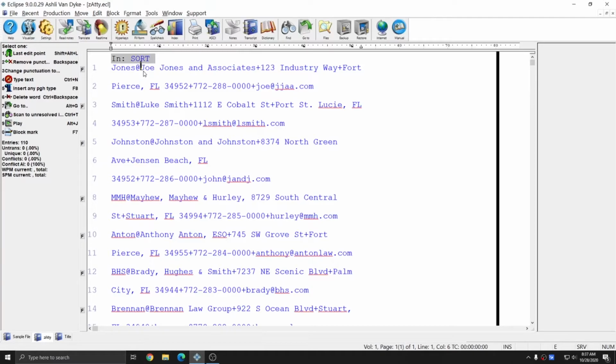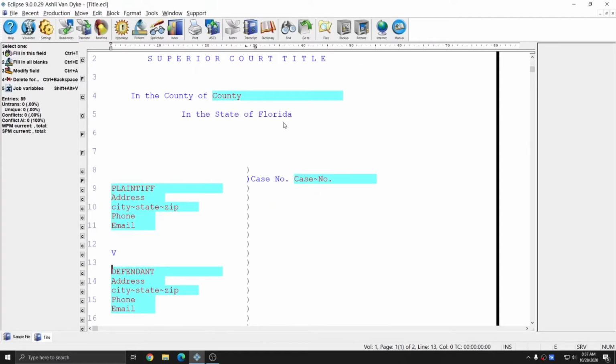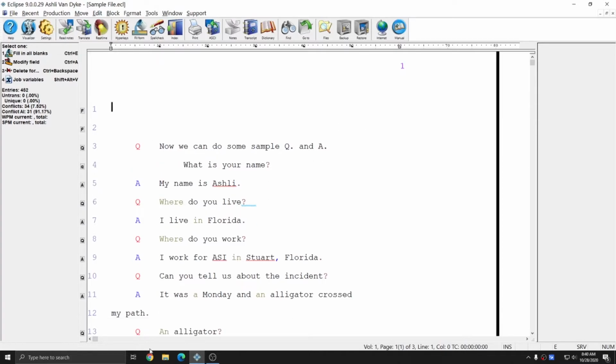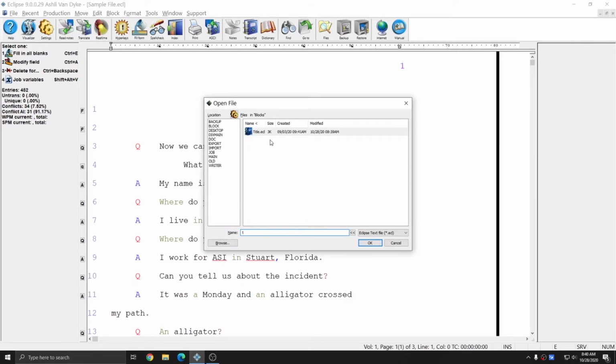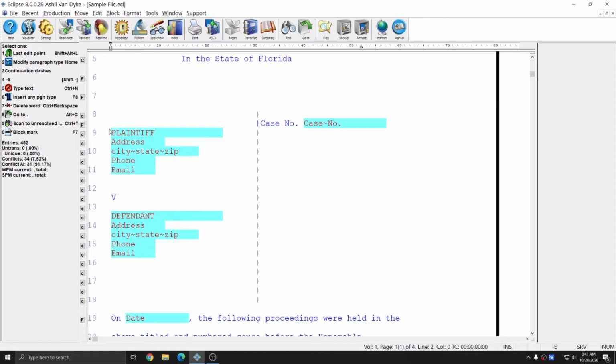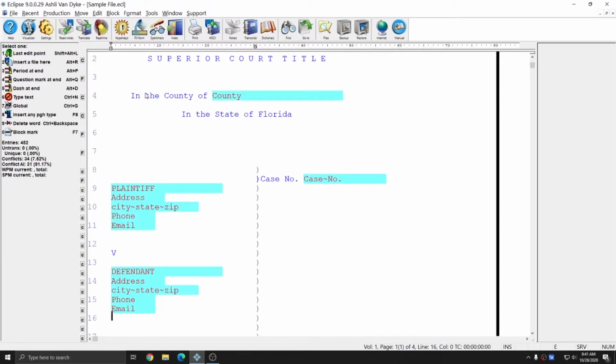I'm going to close out of my list file, and I'm going to close out of my title page. I have a sample file that I've prepared that's ready for my title page to be read in. I'll press Alt-R, and I'll choose my title page. My title page has read in, and you see that I have all of my blank fields for both appearances, and I can begin filling in my blanks. I'll go to the top and press Control-E.